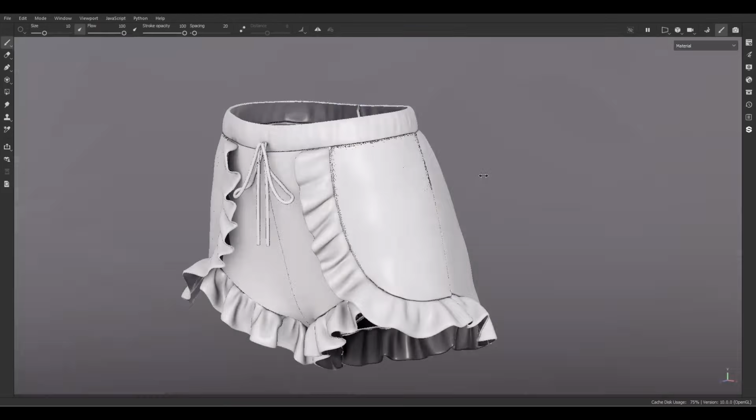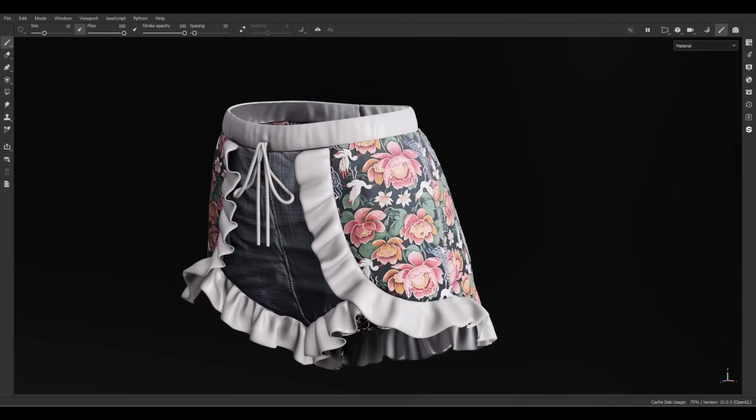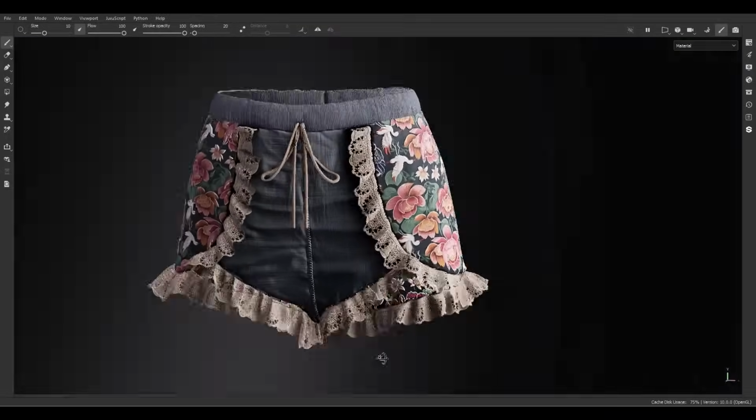Hey everyone, I'm Mehdi from TD channel, and today we want to turn this to this in Substance Painter.